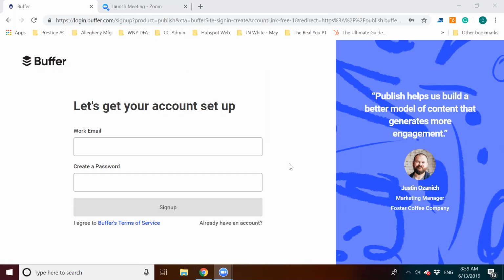One of the biggest issues I hear from my clients is, well, I'd love to do more social media, but it takes so much time. I just simply don't have the time to go in and make all those individual posts. How can I make it simpler? And Buffer is really a great way of doing that.